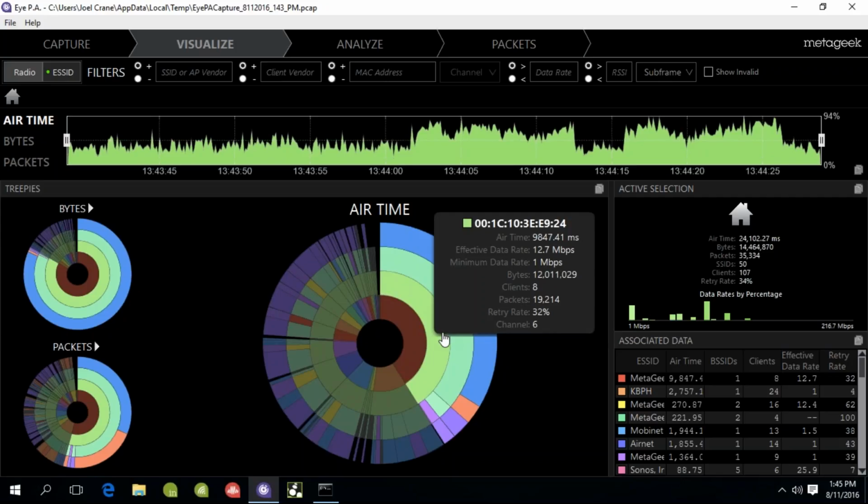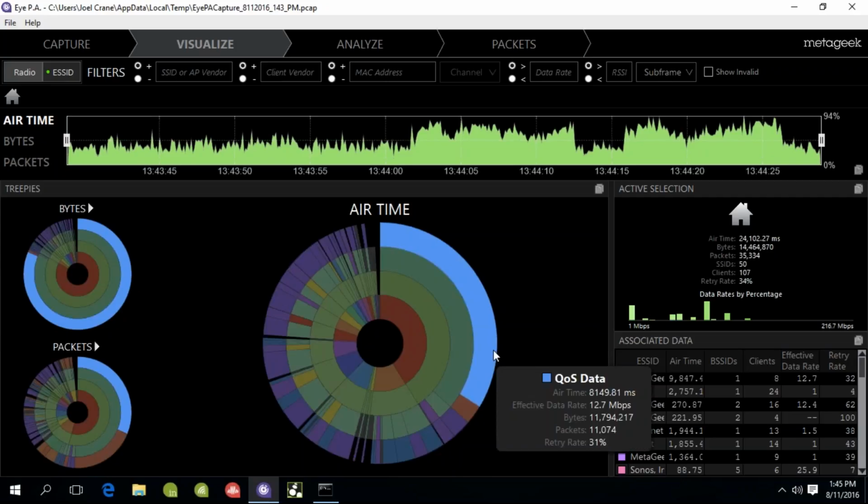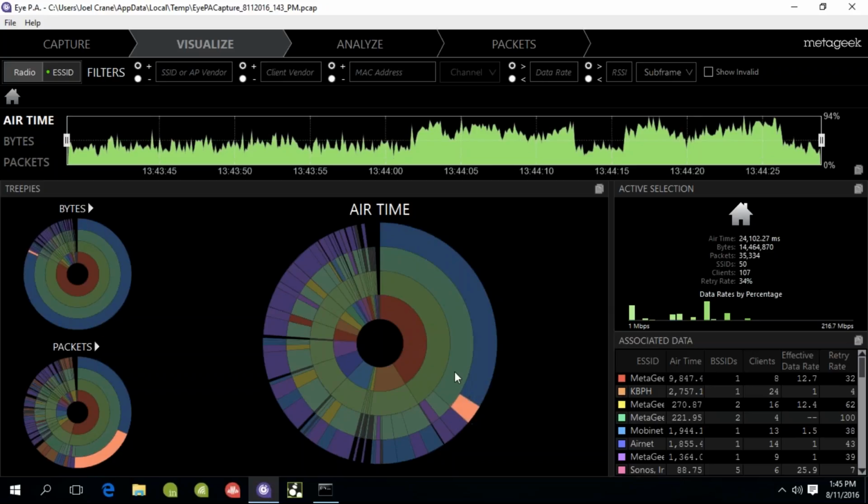So we can see that there's only one access point that's part of it, and we can see that there's a client called Netgear. That's my Netgear Wi-Fi adapter, used up the most airtime. It spent most of its time sending quality of service data frames and a little bit of time sending acknowledgments.